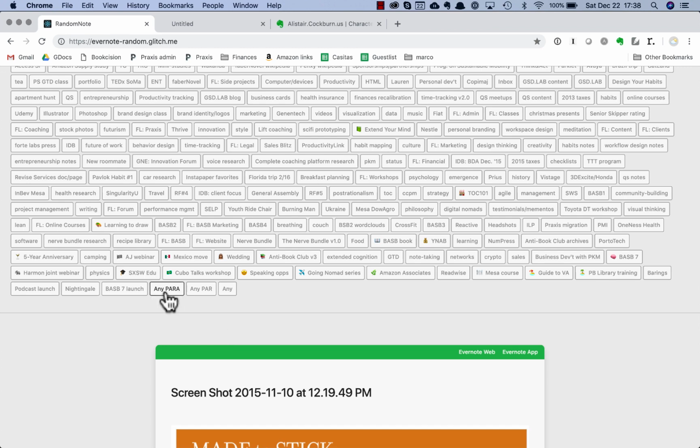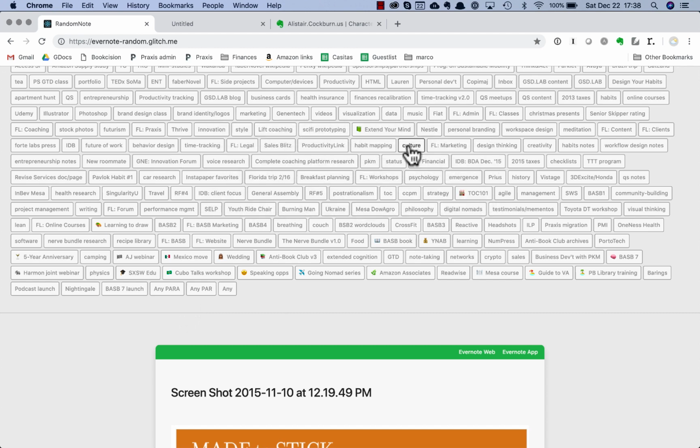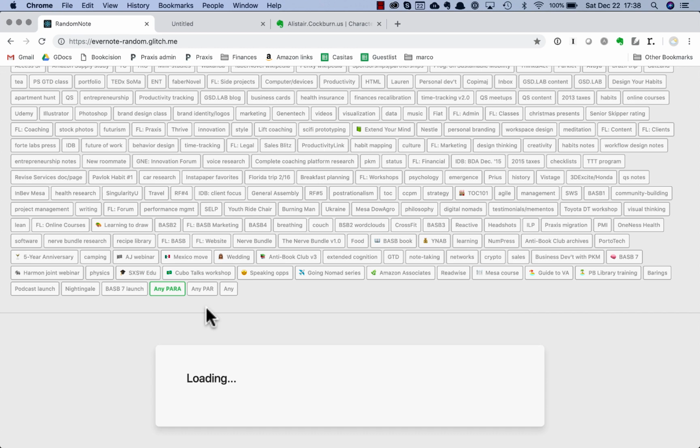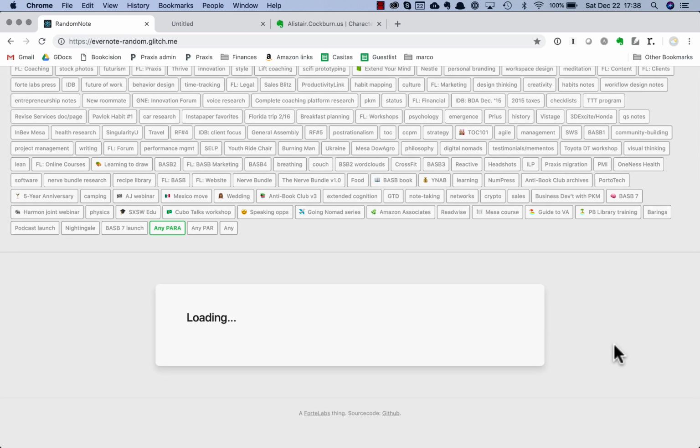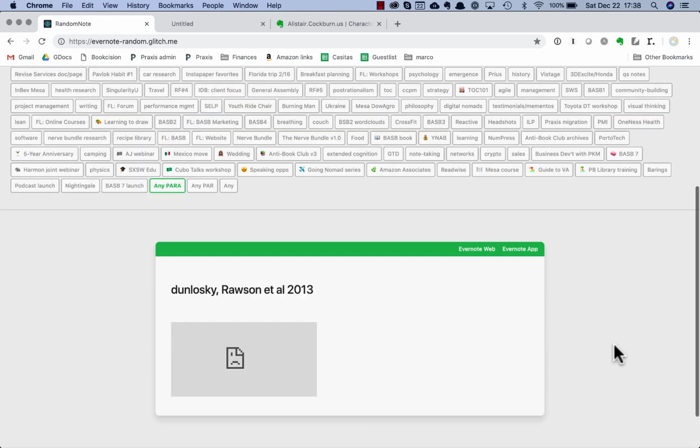If you look down here at the very bottom of your list, if you're familiar with the PARA method, which is the organizational method that I teach, you'll already have all these different notebooks grouped into only 4 stacks, which are projects, areas, resources, and archives. That's what PARA stands for. So if you click Any PARA, it will draw notes only from notebooks in those 4 stacks, as you can see here.